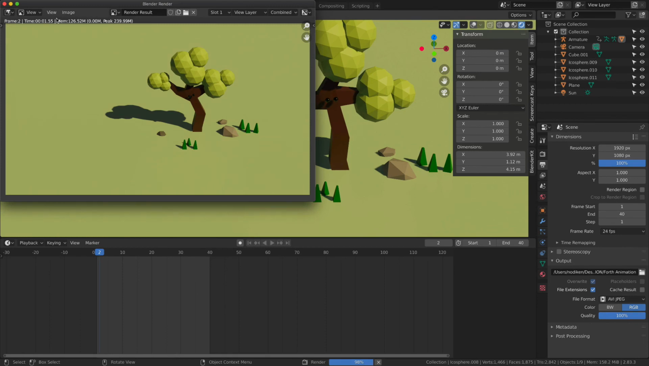So that's it about this video. Stay tuned, because in the next video we are going to work a little bit more with the particle system, and I will show you how you can use it for creating animation. So see you there.